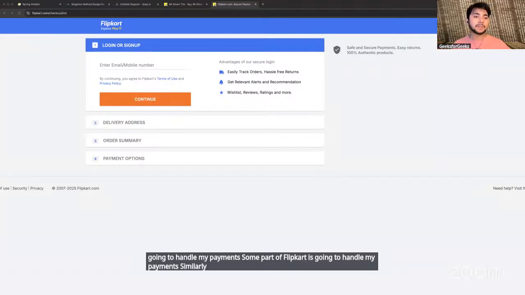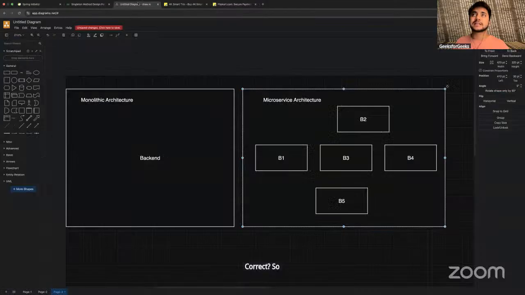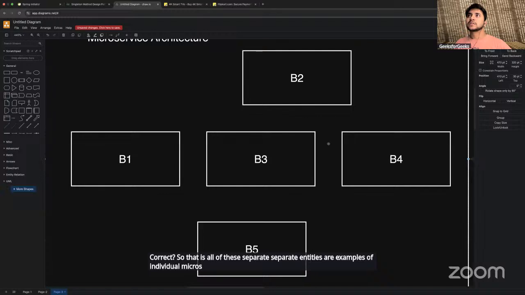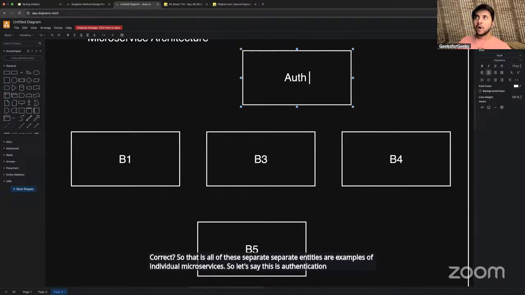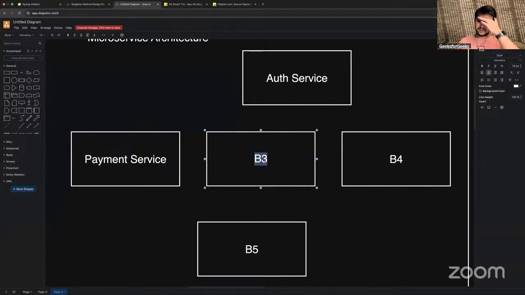Similarly, some part of Flipkart will do the inventory management to understand which product is deliverable to what part of India. All of these separate entities are examples of individual microservices. So let's say this is the authentication auth service. This can be the payment service. This can be the inventory service.